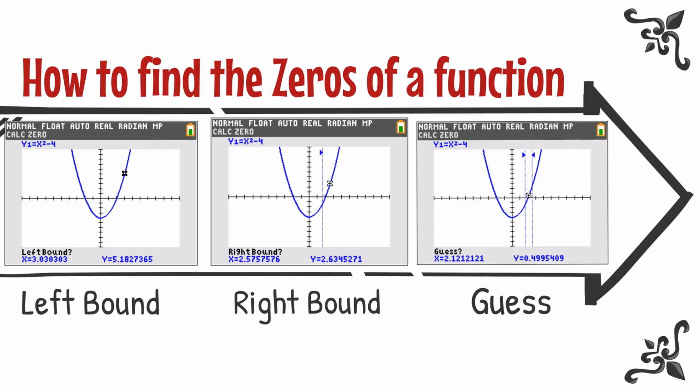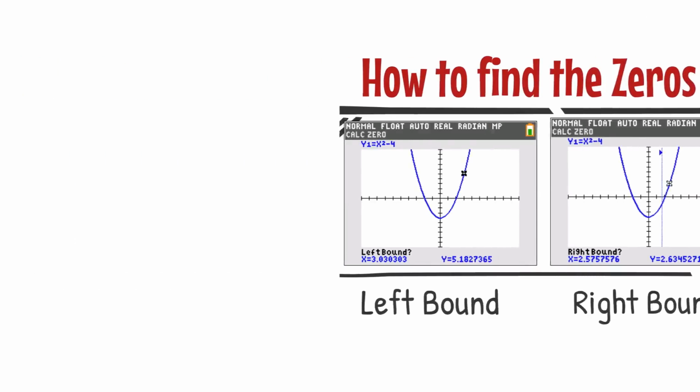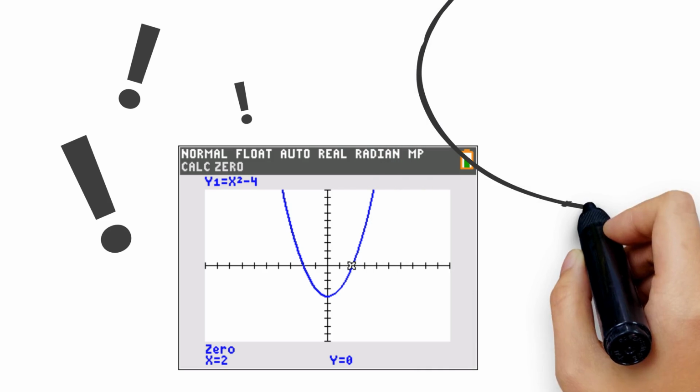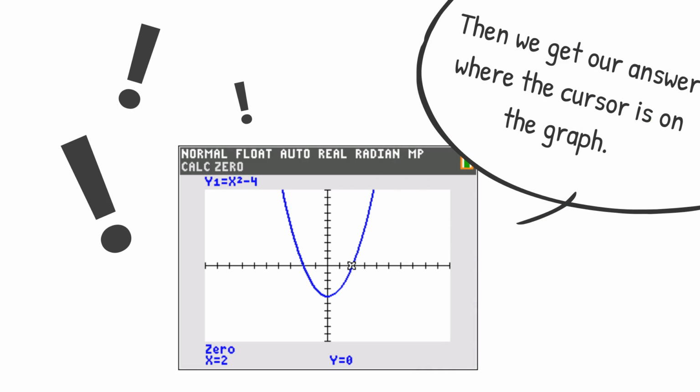Then, right bound ? will show up, and we will move our cursor to the right of where it touches the x-axis and press enter. After that, guess ? will come up, and we will hit enter again. Then, 0 and the xy coordinates of the 0 will show up on the screen. In this case, x equals 2 and y equals 0.